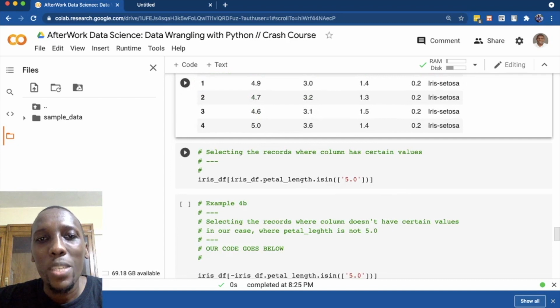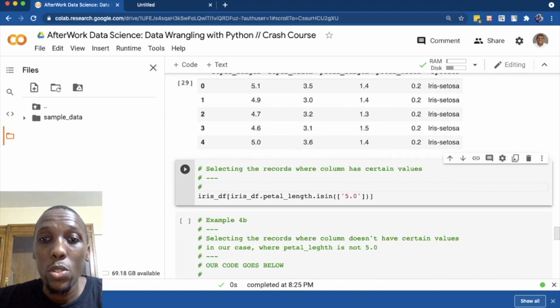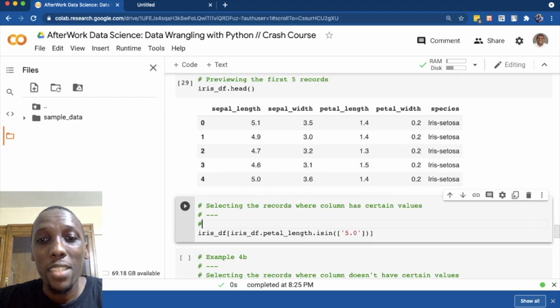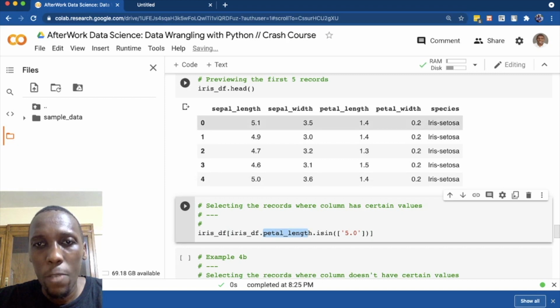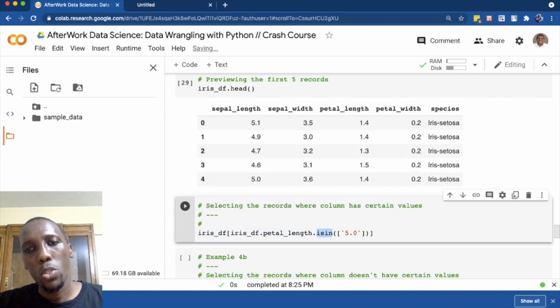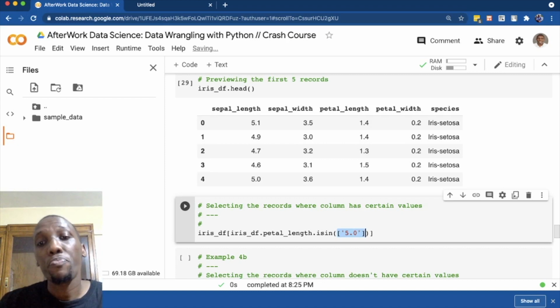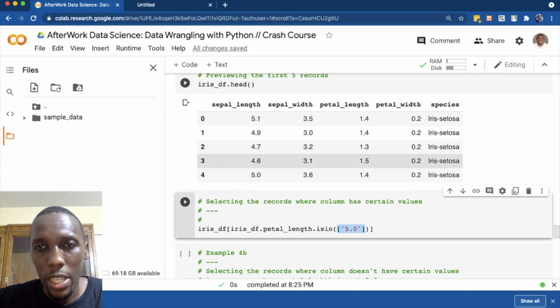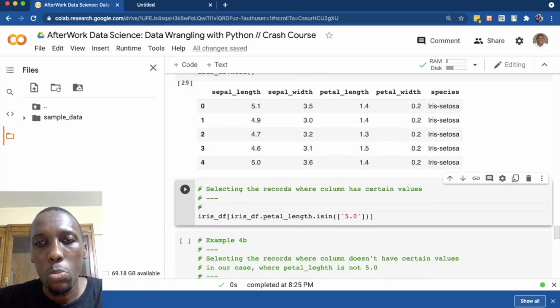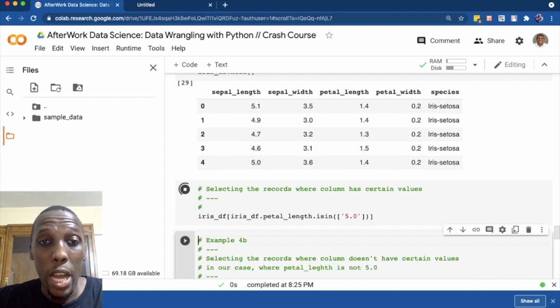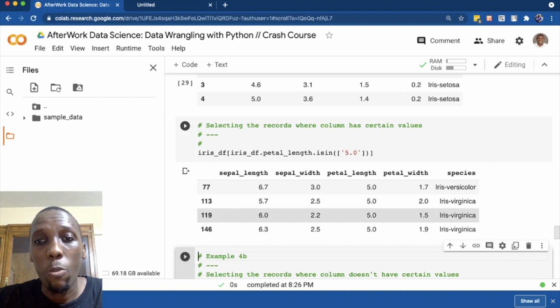Then after that, we can select records where the column has certain values through the is in function. So we would say iris_df dot petal length. Petal length is the column that we want to use. Dot is in function checks whether this particular value in the list actually exists within that petal length column. So if we run this, we should be able to see whether we do have one. Do we? Yes, we actually have 4 of them.